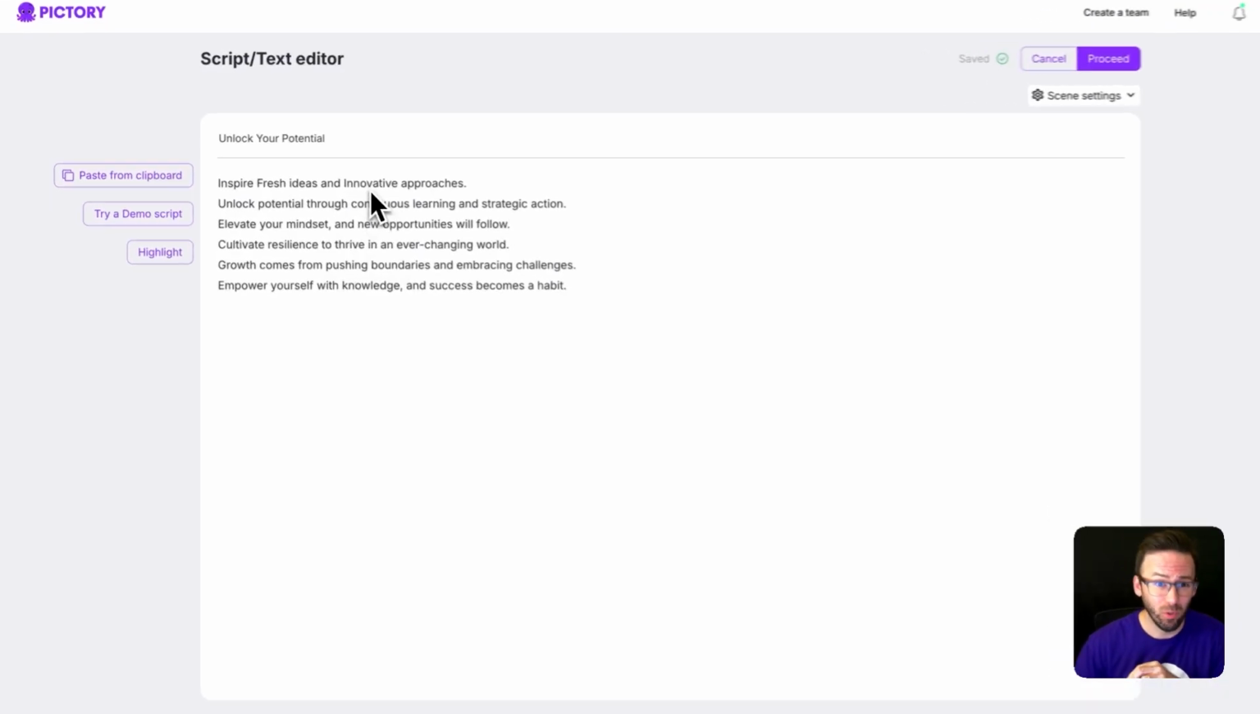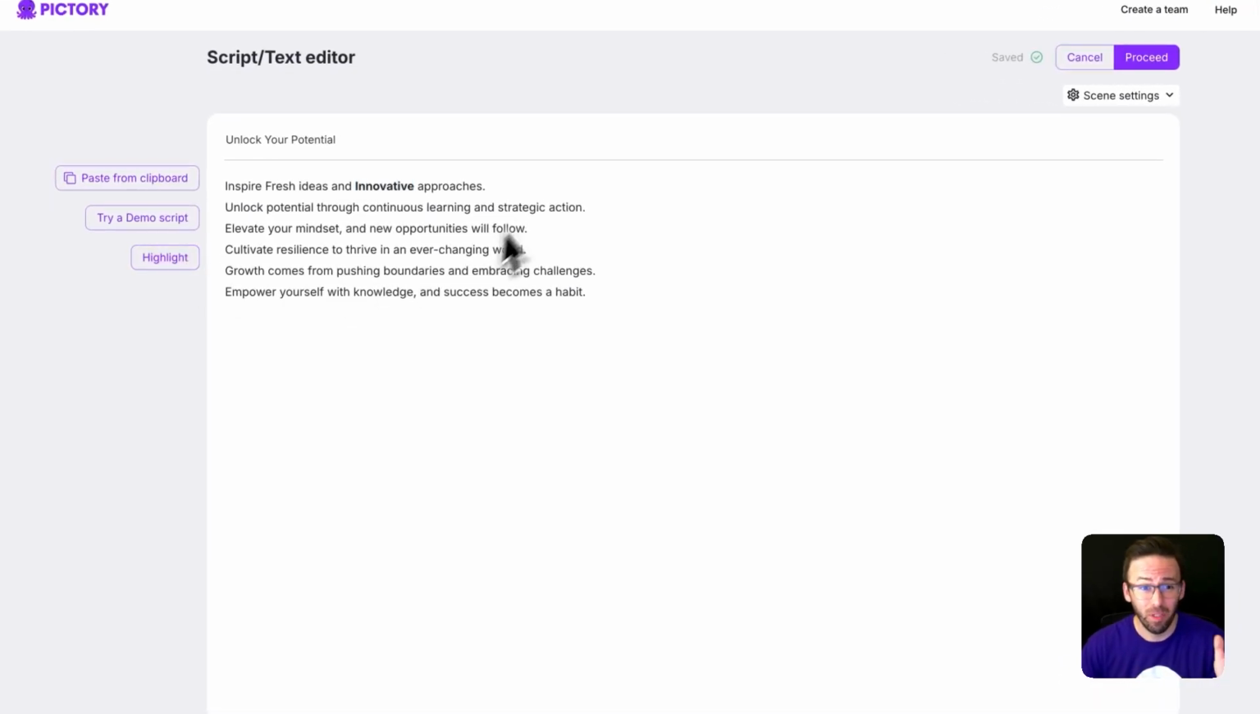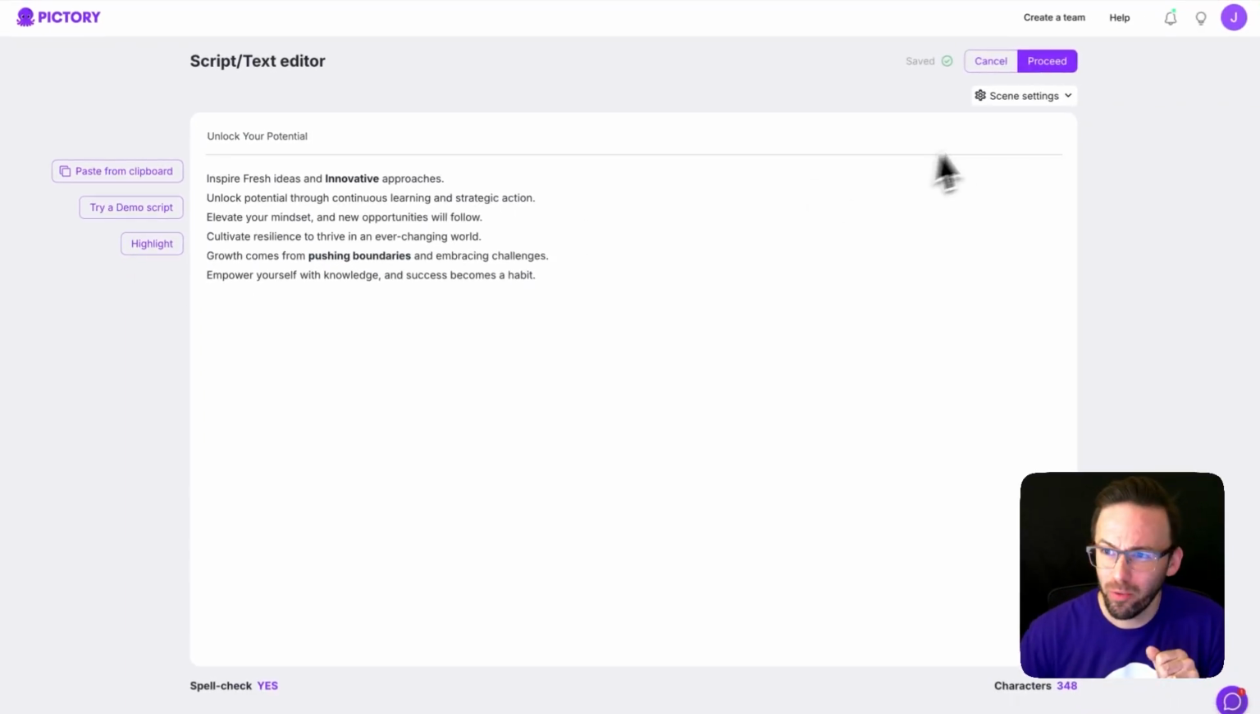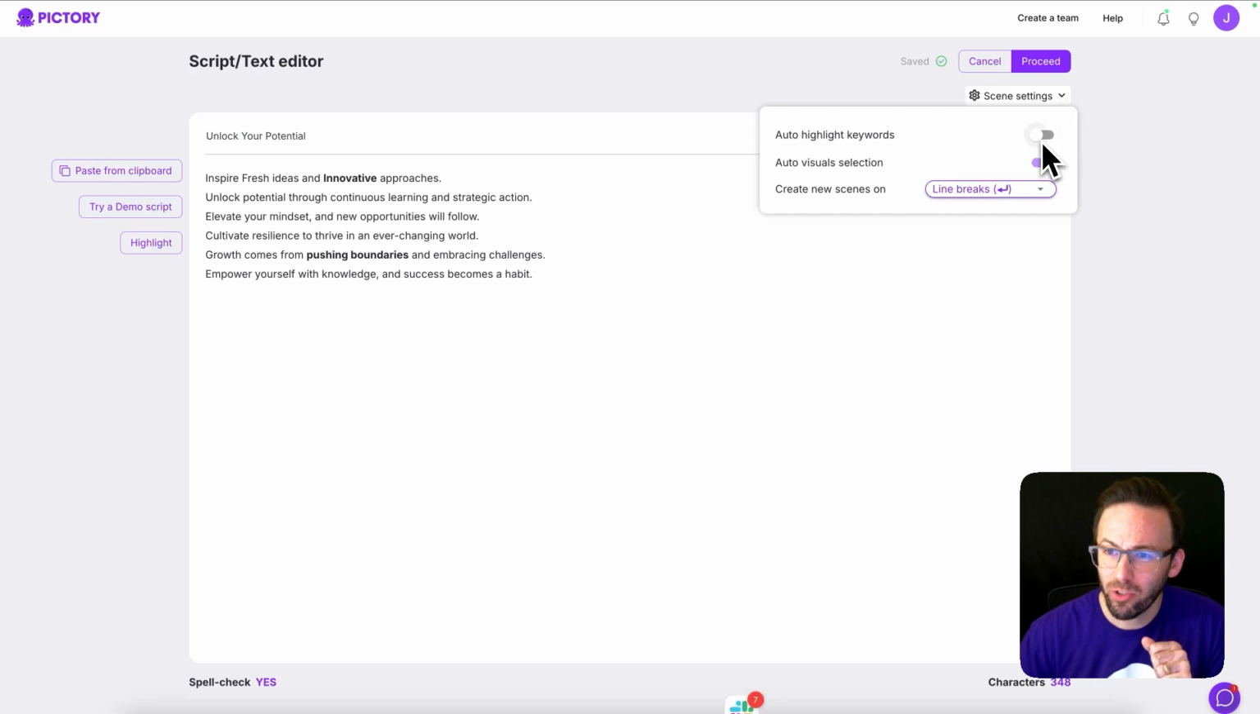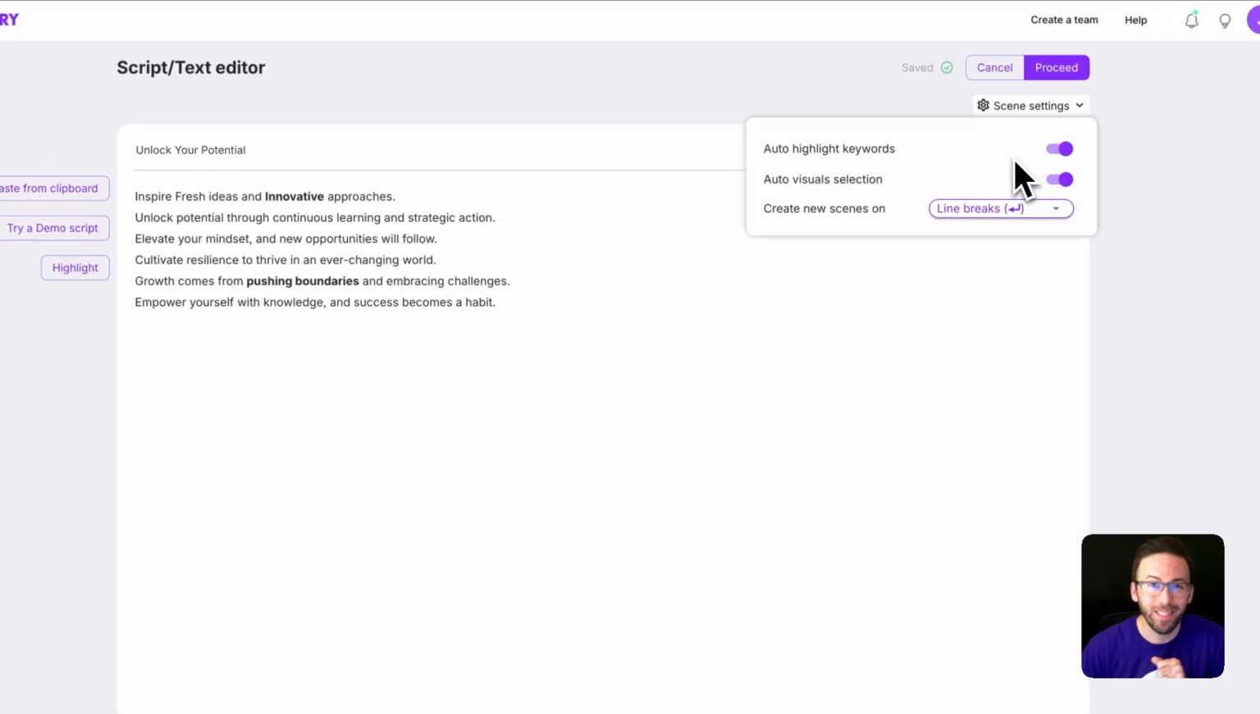the text to video tool, you can select words from here and highlight them directly inside of this. Do multiple words through that. Also, if you just want AI to handle it for you, you can go over here to your scene settings and make sure you turn on auto highlight keywords.